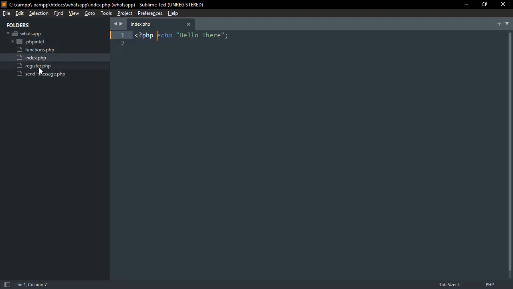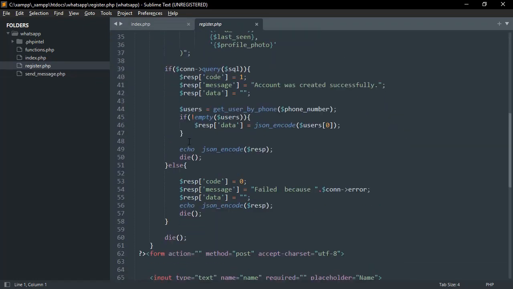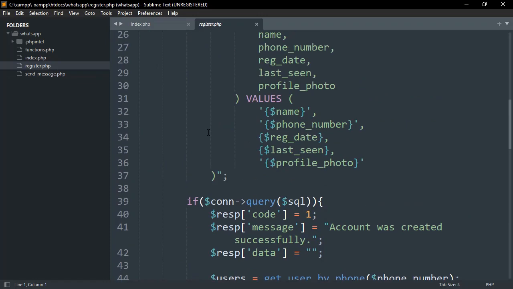If you did not do it, I really recommend you pause the video and go back to the first videos, because we did all this together. If you didn't do them, please go and do them so that you can be at the same point with us. So this is the register file that we did, and the whole logic of registration is here, if you still remember.